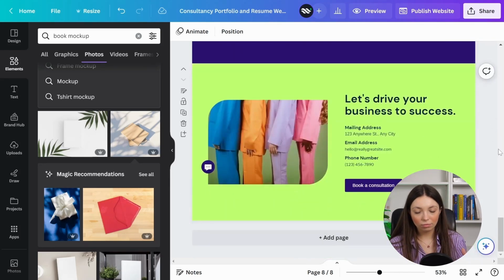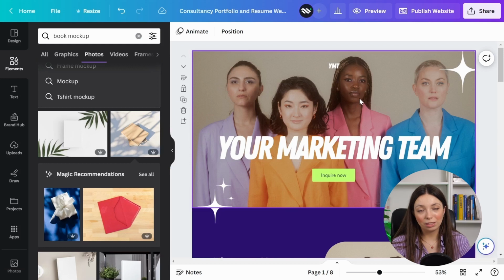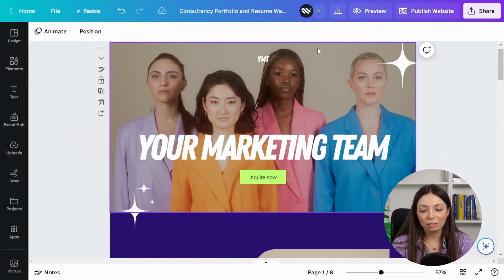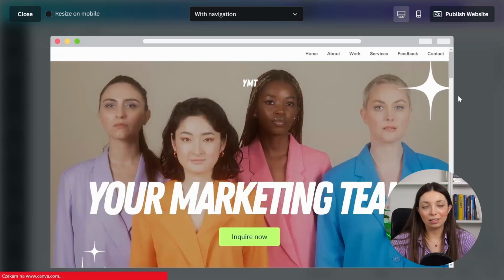So let's say it's published. It's done. So now the website needs to be responsive. It needs to look good on mobile devices, and in Canva, you take care of that from the preview mode. So let's go to preview. And before you publish your website, in the preview mode, you get to decide about two things. First one is the navigation.